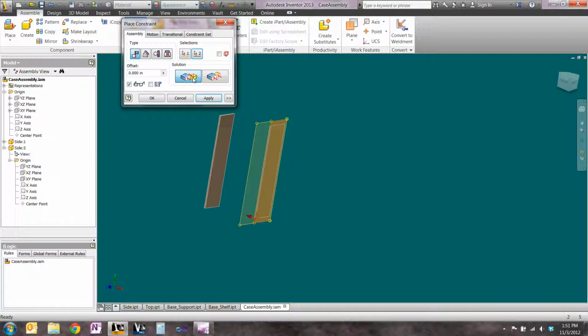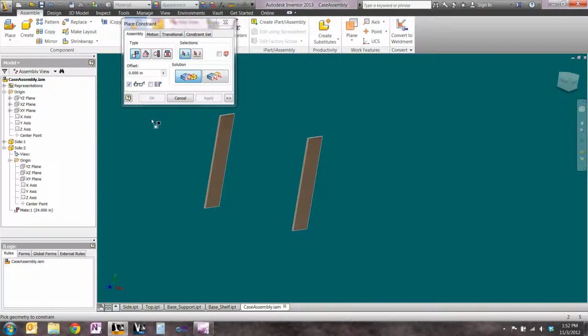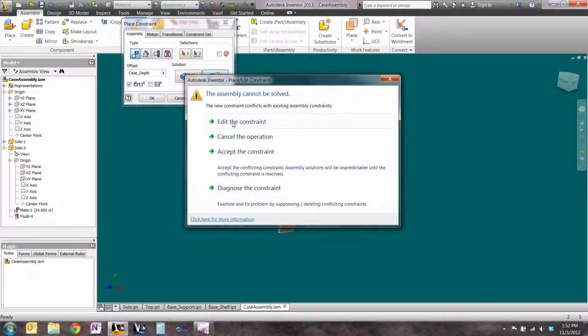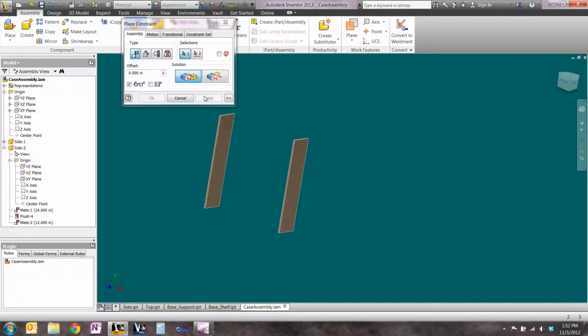And we're going to want to go mate, bottom and the bottom. Apply, and our back and our back. Now this is going to be case depth, and we get that. I'm going to edit there.